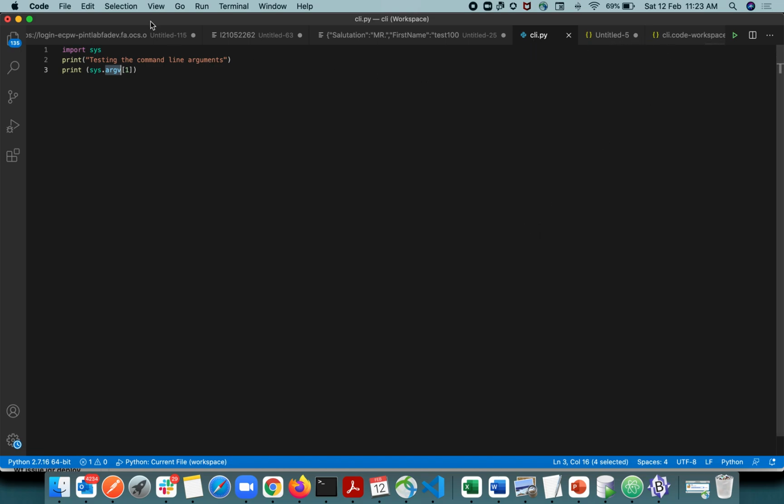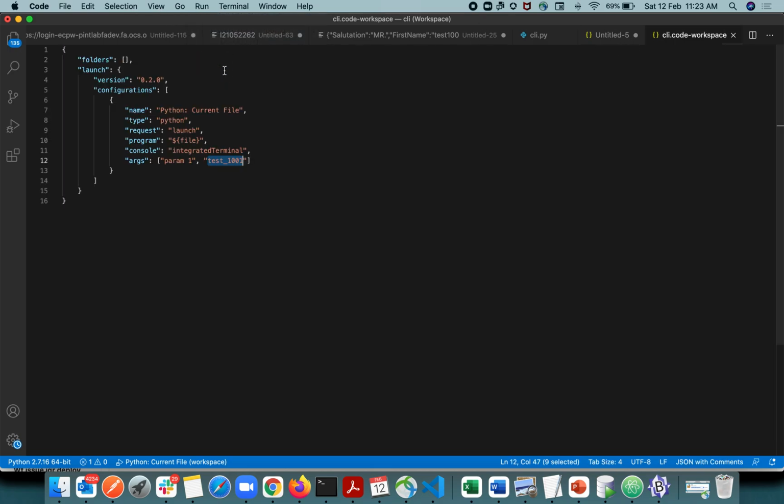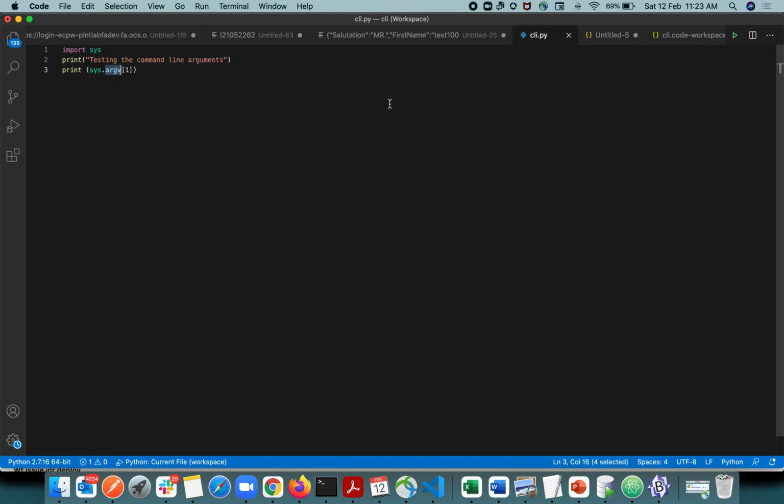So for example here, if I go to run, open configuration, see this here, this is CLI code.workspace, right? So CLI is the workspace name. That means this file is under workspace called CLI.